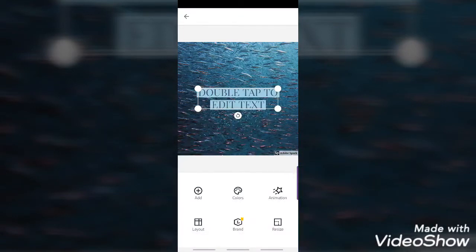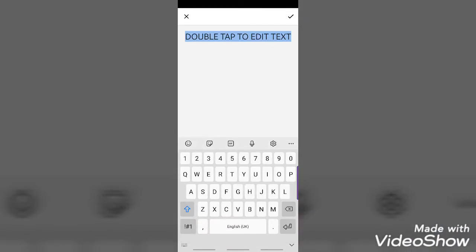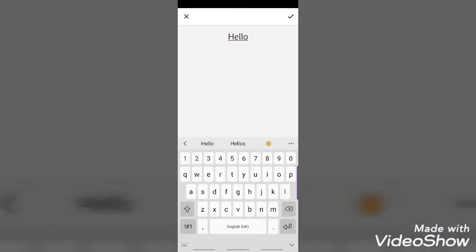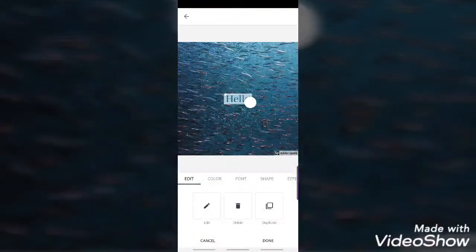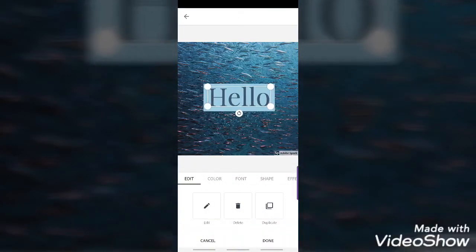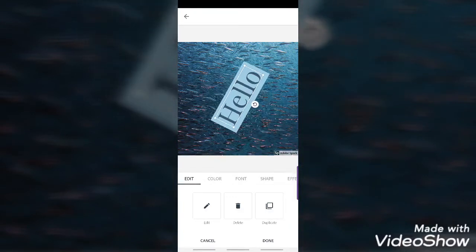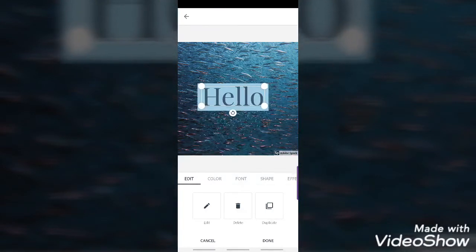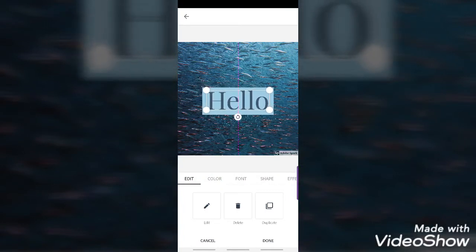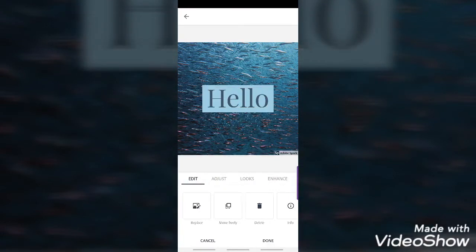If you have a particular text you want to put in, you can double tap on it, and let's just say something basic like hello. Now I can drag this, I can make it bigger, I can turn it if I want to. It gives me the lines so I know what angles I'm using. So if I want it right in the middle, it will also tell me if I'm in the middle of the page, like that. So it's really good, really intuitive and easy to use.